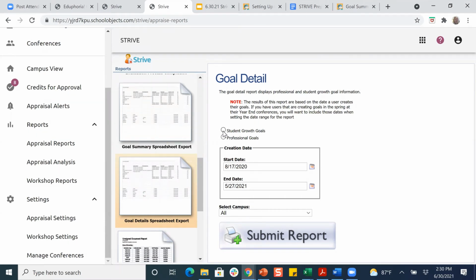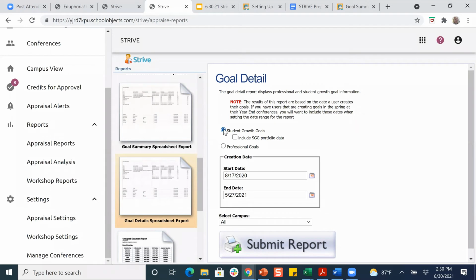And then for the student growth goals, it's again going to tell you who's working on what area. It's also a good report for you to be able to determine when you need to evaluate them, because you'll know what prep or what class period is involved in their student growth goal. But I can also come in here and say I want to include student growth goal portfolio data. This is going to be that snapshot information or that student portfolio information that will show up in the report.